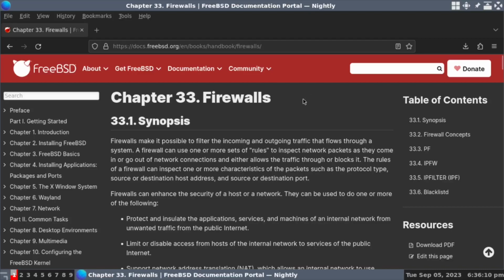This is the documentation page for their firewalls, and FreeBSD comes with 3 firewalls. It comes with PF, IPFW, and IPF filter. 3 different types of firewalls, and if you scan down on this page, it's going to tell you how to use them and how to set them up. But they're already installed, but you have to set them up to start working.